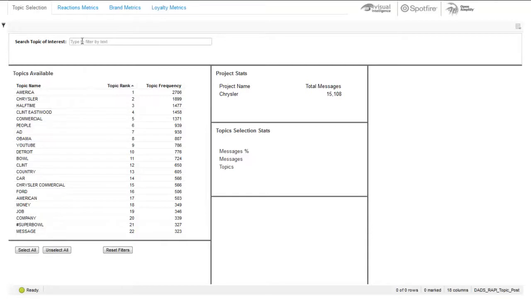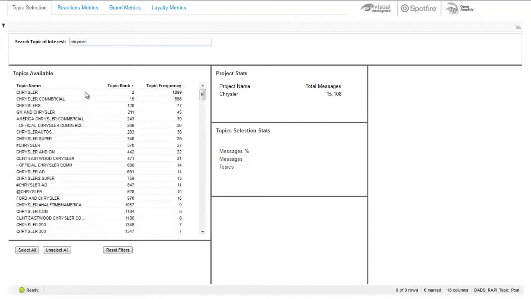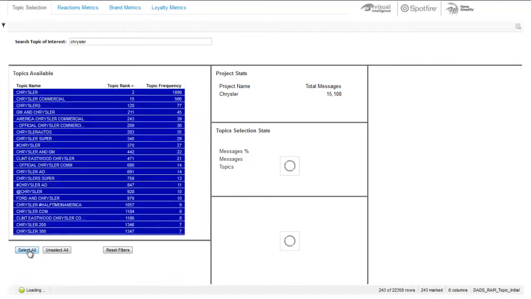For the purposes of this demonstration, we're actually going to zero in on Chrysler. So I'm just going to type in Chrysler, press return. It pulls all of the topics that mention Chrysler. It automatically does this, so there's no need for complex search queries or complex strings. It's all here. So all you simply do is select all. It will then select all of those topics. Once these statistics and pie charts are visible, the data's ready to go.